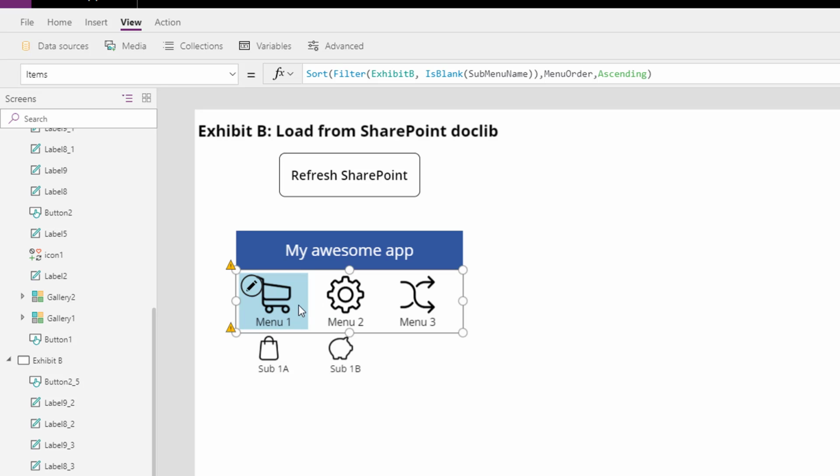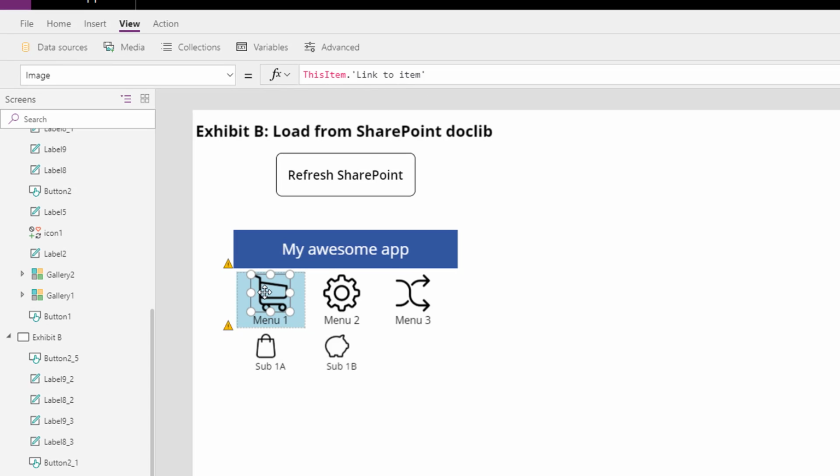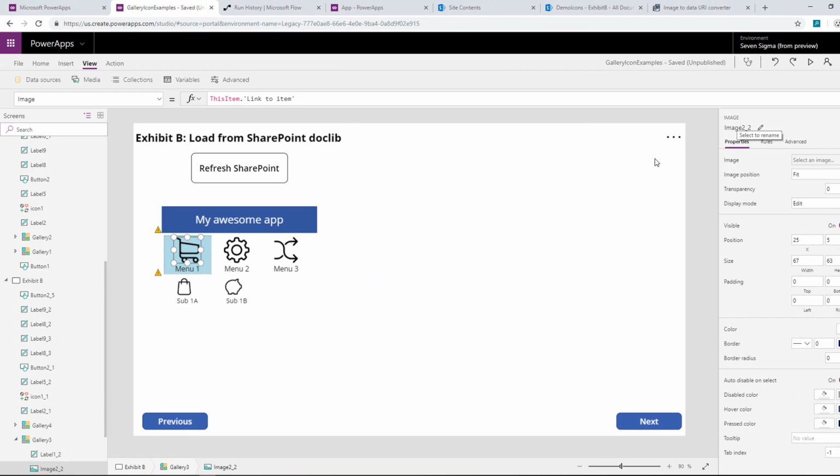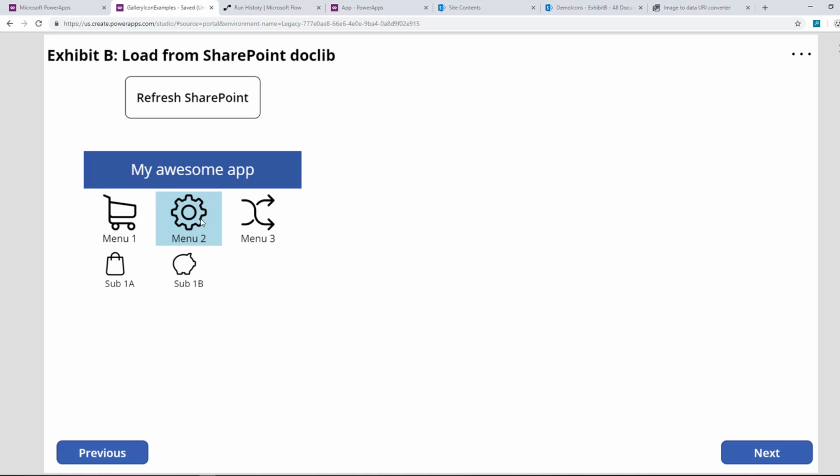icons. Now, the way those icons are being rendered, if I actually show you the code behind there, we are using a property that's built in with all SharePoint connections to PowerApps called link to item. So this is the URL of the item, and I've put that onto an image control in PowerApps. Hence, you're seeing it rendered. Now, this works fine. If I click it, it's all good. I click on the next one, and you can see the sub-menus are updating just like the other one.